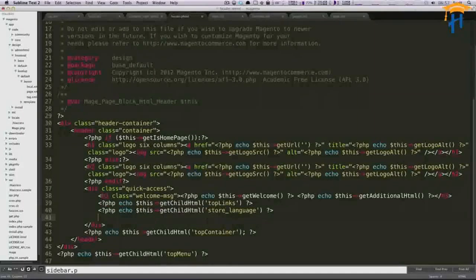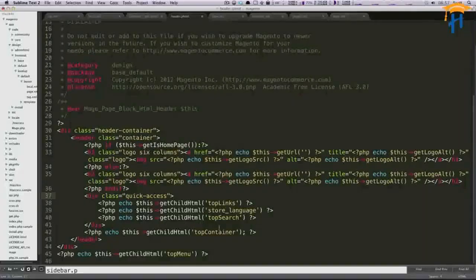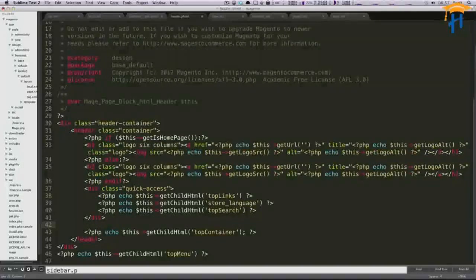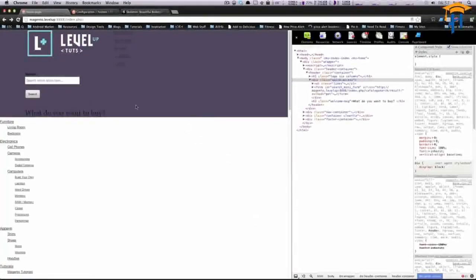So by cutting this line that says PHP echo get child top search, this is the search bar. And then we have the welcome message, the top links, the store language, all this stuff here. I also want this welcome message to get out of the quick access because I want this stuff to be a little bit cleaner. So I've cut that out. And now just above this top container, I'm going to paste it in there. I'm going to save it. I'm going to come back here.